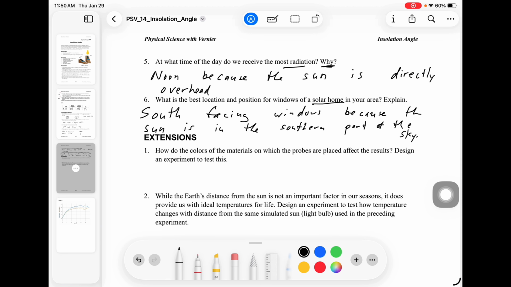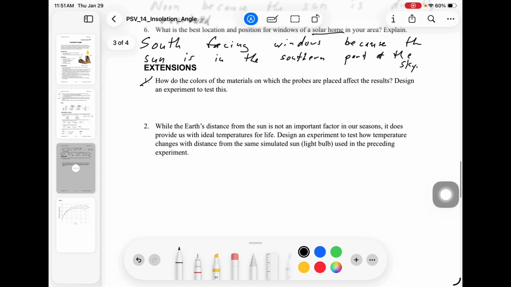Let's see, what are the colors and materials on which the probes were placed that affect the results? Okay, so we didn't actually do that. We know from our previous lab, though, that black absorbs more than white. We really didn't use any color material. I just put these right on the wood block, so it was a lighter colored wood.